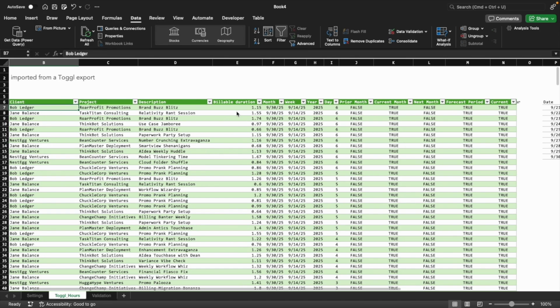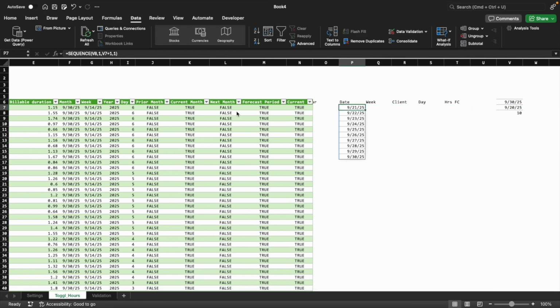Now this is great. The problem is I don't have it by client, right? And I've got 3 active clients, so I need this to repeat 3 times. Okay, so the next thing I'm going to have to do is figure out a way to have the dates repeat multiple times. Okay, so how do we do that?